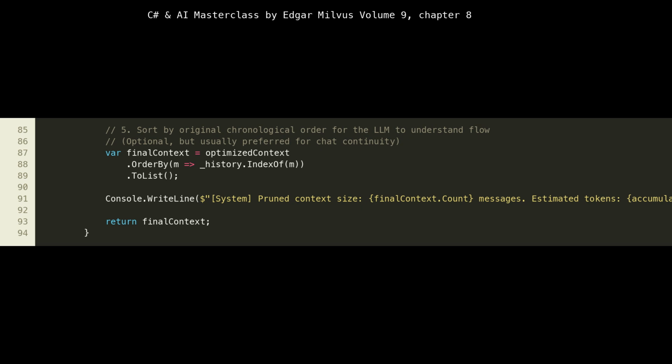After selecting the most relevant messages, we perform a final reordering step at lines 87 to 89. While semantic relevance is key for selection, LLMs often perform better when the conversation flow is chronological. So, we order by m equals _history.index of m to restore the original temporal order of the selected messages. This ensures that the LLM receives a coherent narrative, even though some less relevant messages might have been pruned from the middle. This is an optional but usually preferred step because it enhances the LLM's ability to maintain conversational continuity. Finally, we log the results and return the final context.